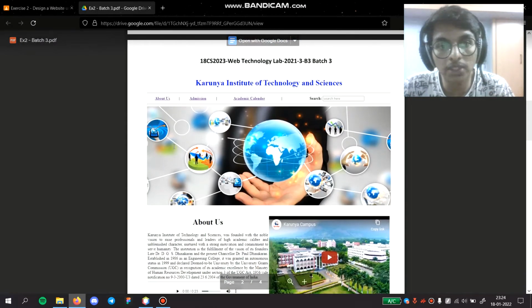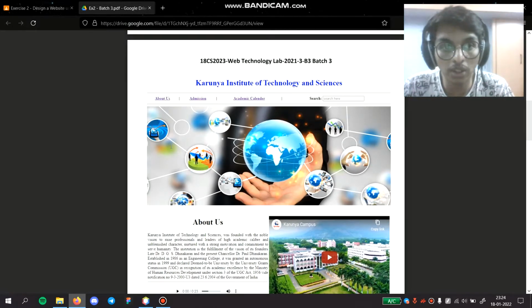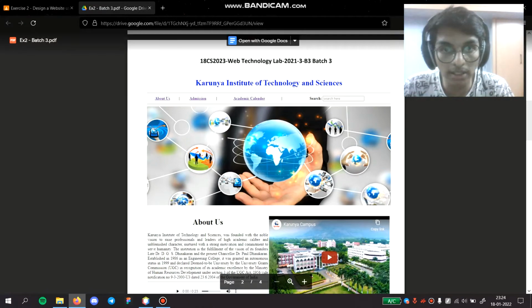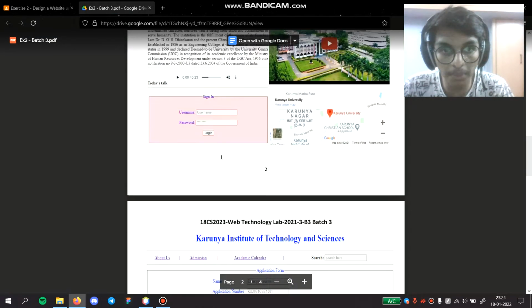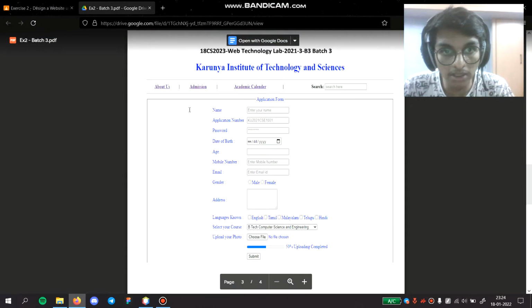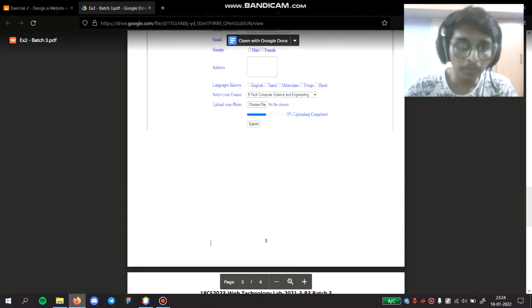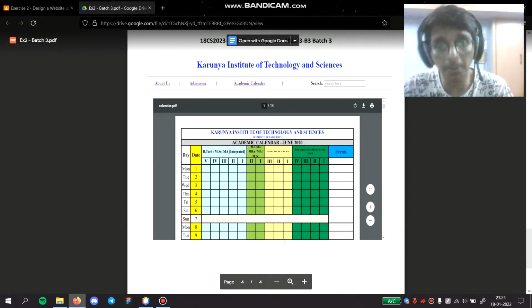So it's a university page, and it has 3 pages in total. One is the about us, then animation, then academic calendar, 3 sections, and a search bar on the top. This is the header of the page, and this is the first page. This is the second page, which is the application form, and this is the third page, which is a PDF.